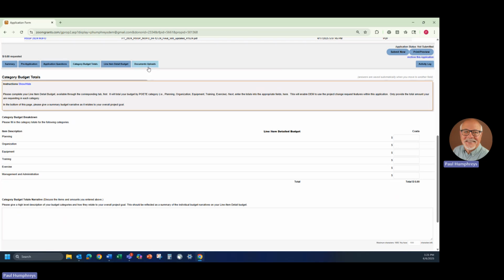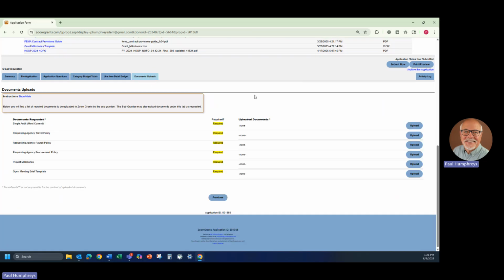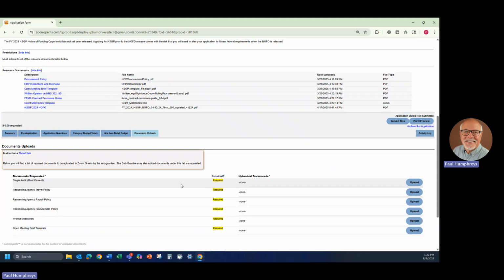The last step is this document upload tab, and it'll ask for different documents that you may have: a single audit, your travel policy, your payroll policy, your procurement policy, a document to discuss your project milestones. So we'll ask for those different documents to be uploaded. At the very end, you'll see a button to allow you to submit your application.